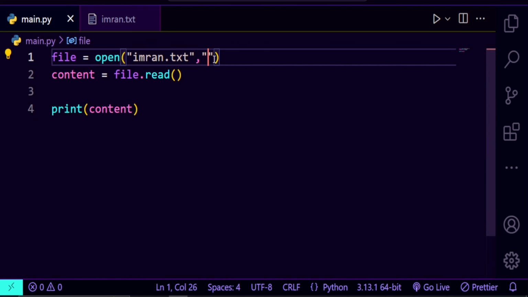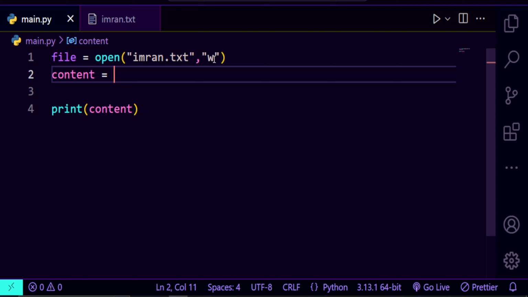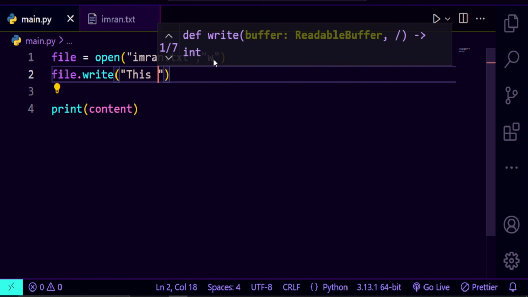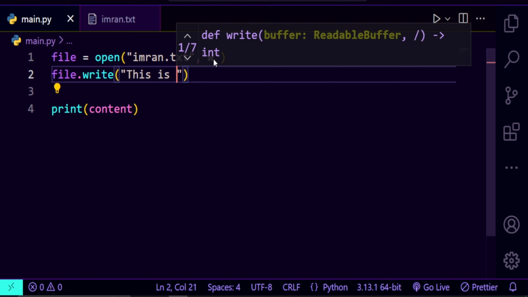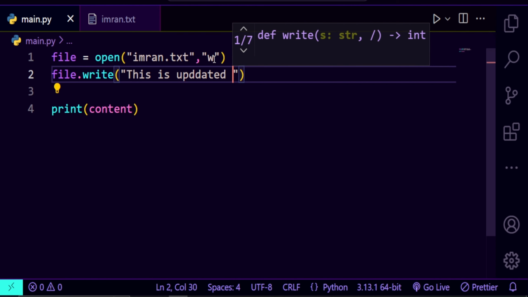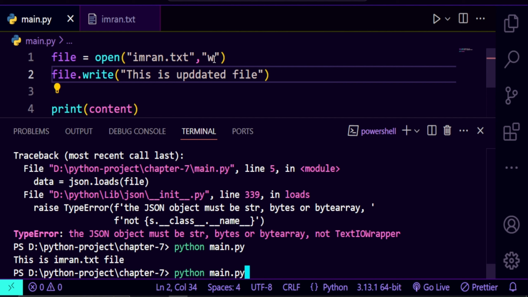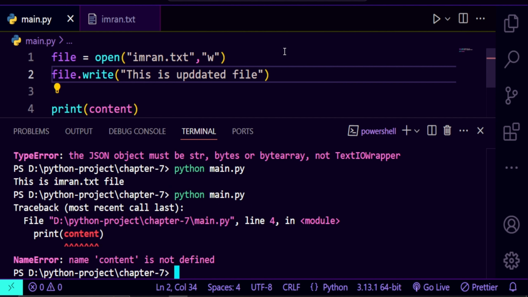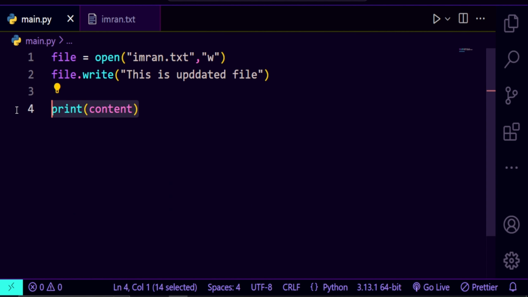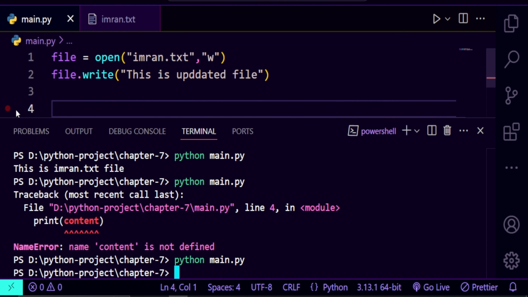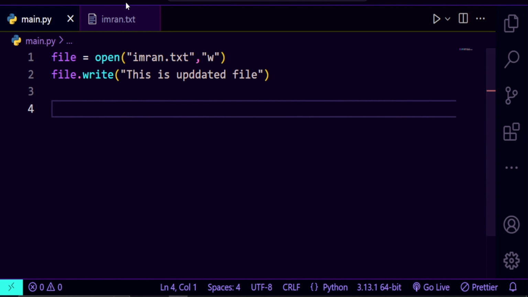Now I can also write to the file as well. If I want to write something to that file, first use w, which is the write mode. Then file.write, and I write: this is updated file. Sorry, content does not exist, by the way. Updated file. Now check it out there.